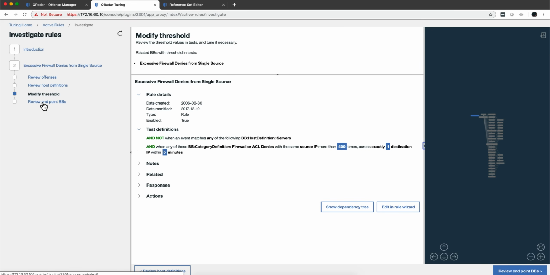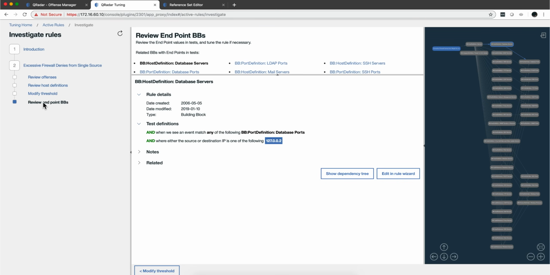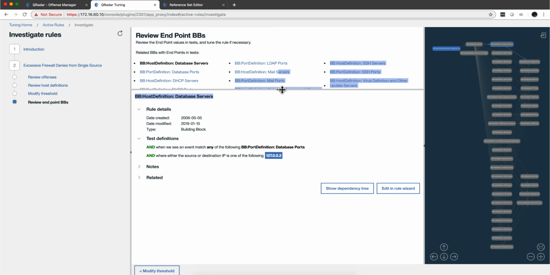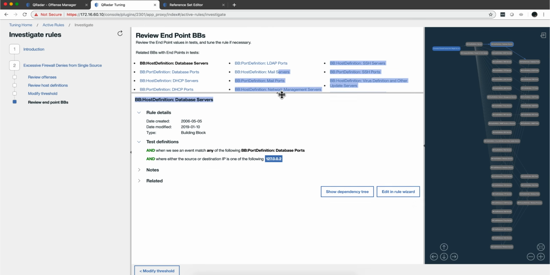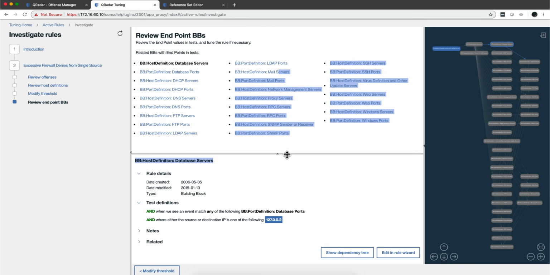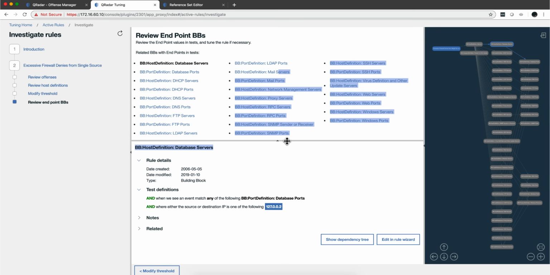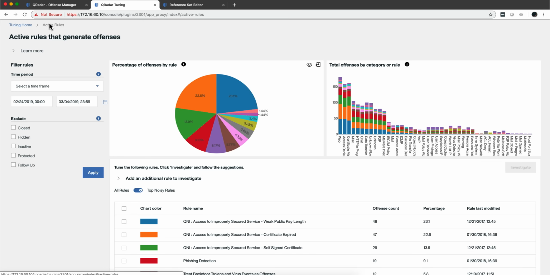And the last point, as I showed you before, the endpoint and building blocks. And here you see all of them that are related to those. And actually I can move these down and I can see them all in one page. Again, a great way of reducing false positives by looking at the most active rules and modifying the thresholds and the building blocks.